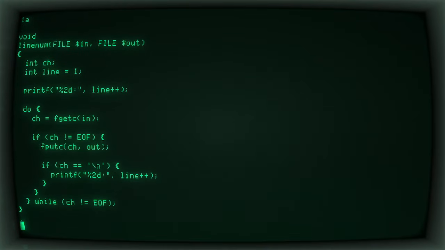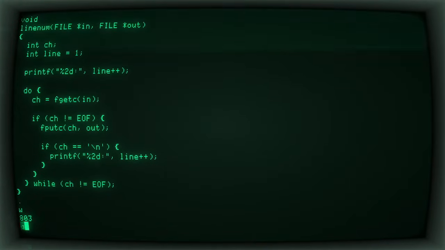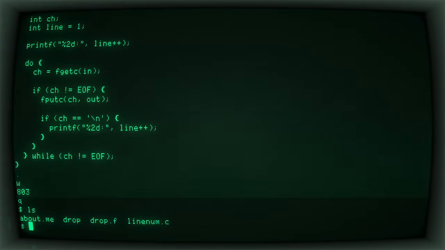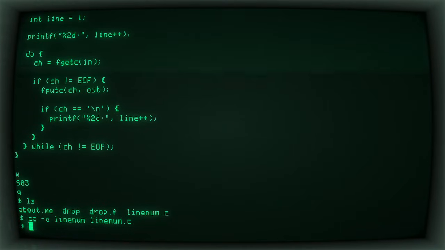And I should be able to just write that back to disk. Let's compile that. Let's check it. So let's do a cc of save the output of linenum of linenum.c. And that looks right. And so if I were to actually process, if I were to do an nroff using me macros of about.me, and then put that into linenum, and then view that through more, then there's my line numbers.